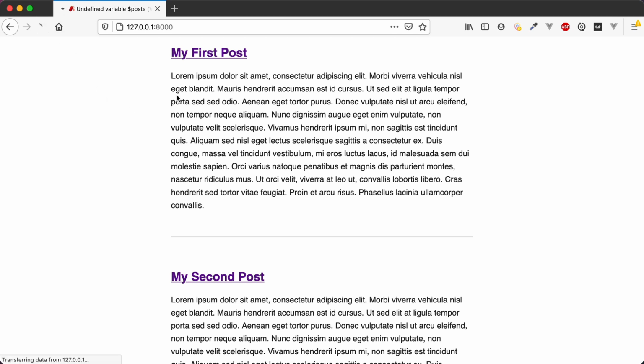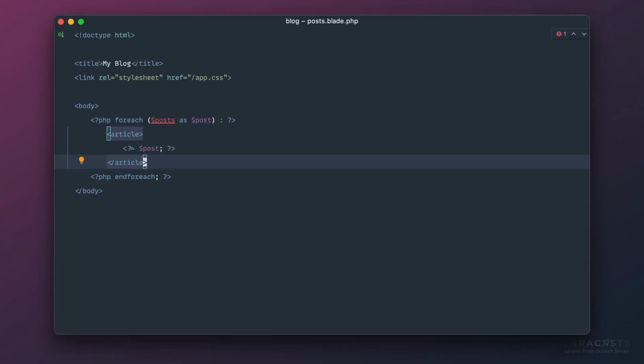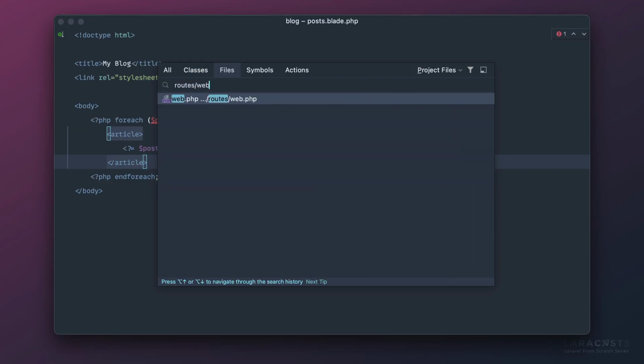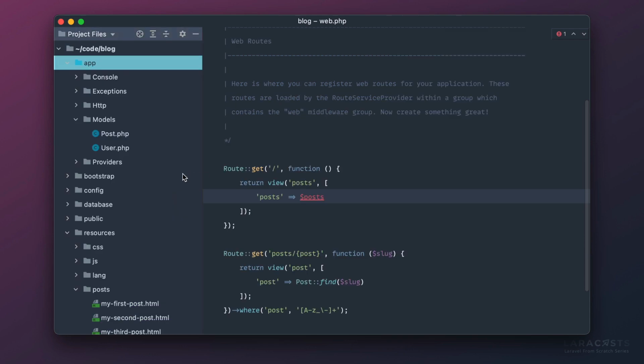But of course, if I come back and refresh, it's going to squawk because we didn't pass a post variable to the view. And fair enough. So we come back to our routes file. And now I know we need to give it some posts, but how do I get those posts? Well, this is a little tricky, right?